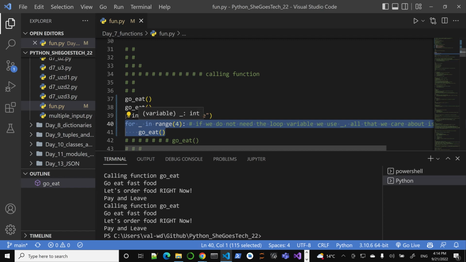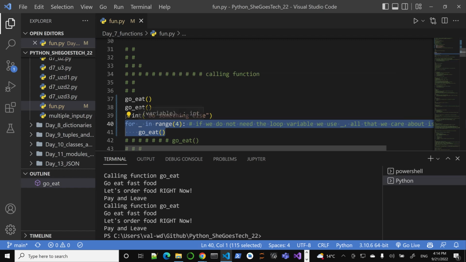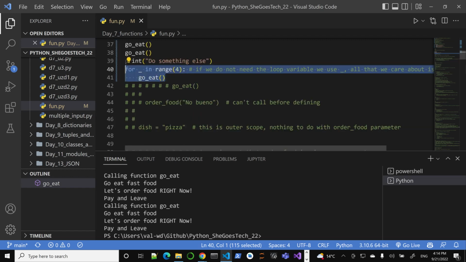What's the underscore here? Basically, we used range 4, but in this case we don't care about the number, the parameter. So we use the underscore to represent a variable which we don't care about. That's a very typical Pythonic thing. Okay, and of course we can run it separately.